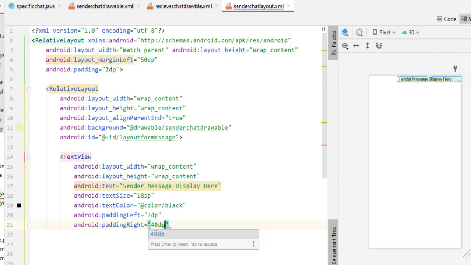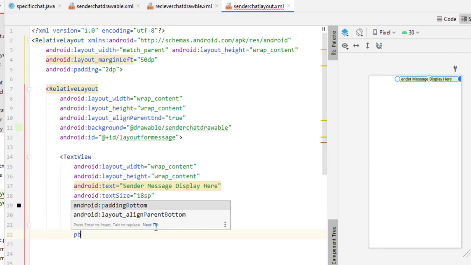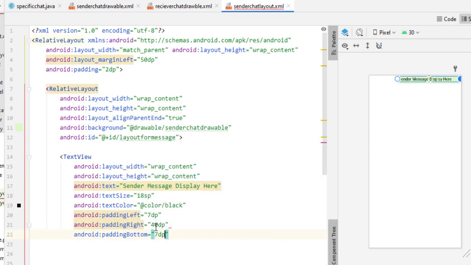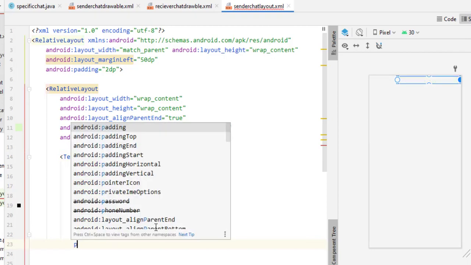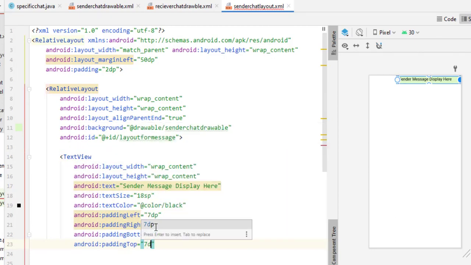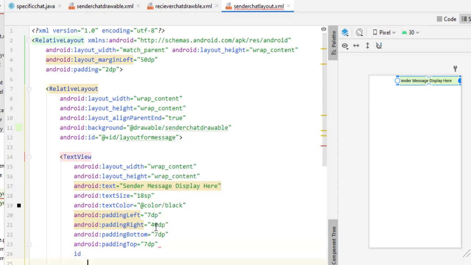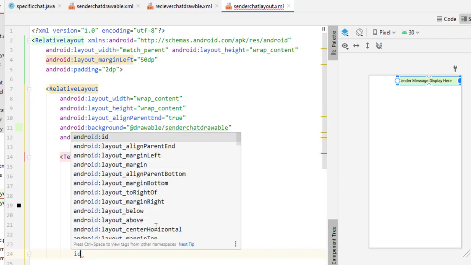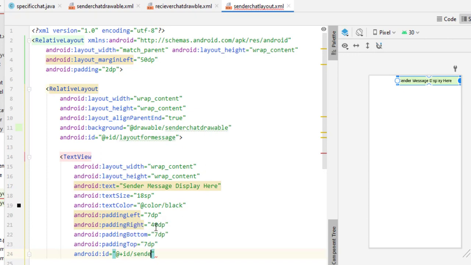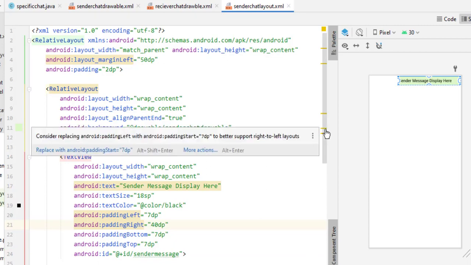Change the padding right to 40 dp, not 7 dp, because we have to create a space for time also. And also after this we have to give the padding bottom 7 dp is fine, and padding top 7 dp is fine. Then give any ID to make it working inside our recycler view. So I simply type here ID and give any ID name. So I simply type here sender message. Then close this text view. So you can see it is created successfully.